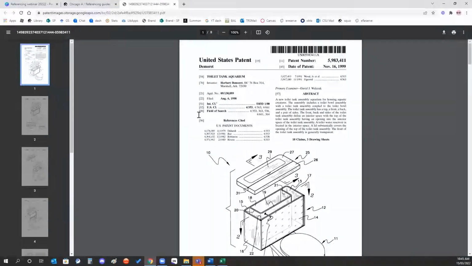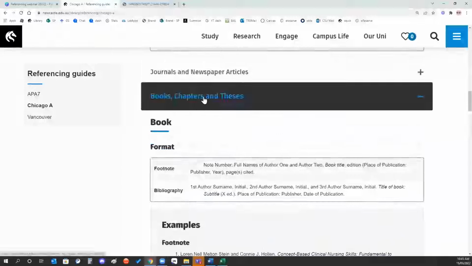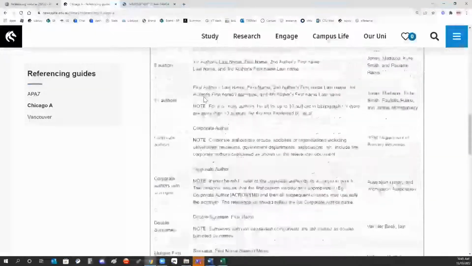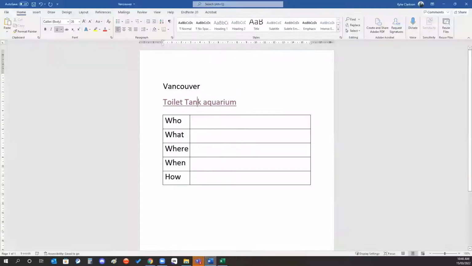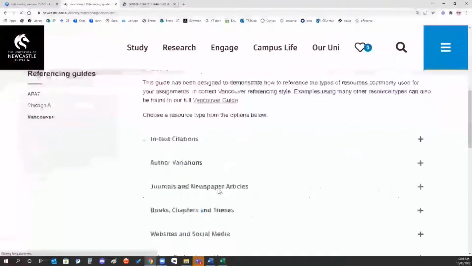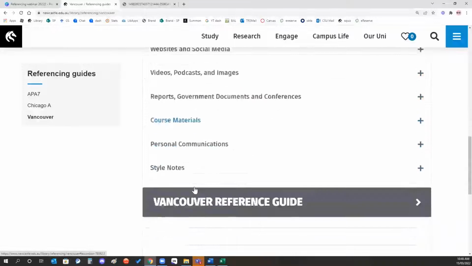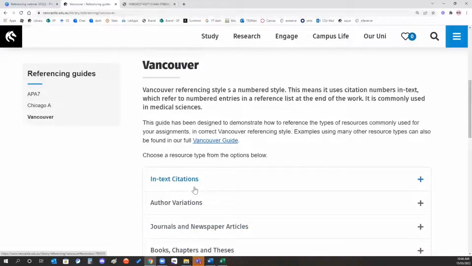Now, there could be a time when you would need to actually use patents for your assignments. And obviously that's less common than something like a journal article or a book or a thesis. So these quick guides are not necessarily going to keep them quick, we don't have all of the different resources in there. So which one are we looking at today? It was Vancouver. If we have a look at the Vancouver list, you'll see patents aren't listed anywhere in here. You're not going to be able to find it. So for something like this, we're going to instead go off to the Vancouver full guide.